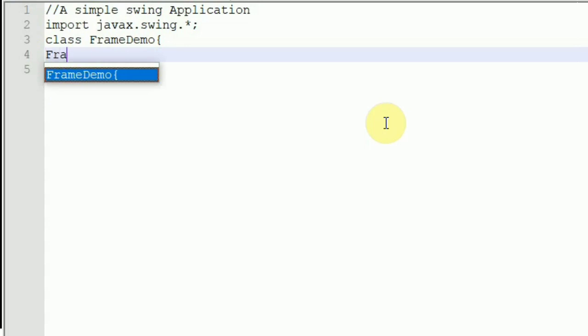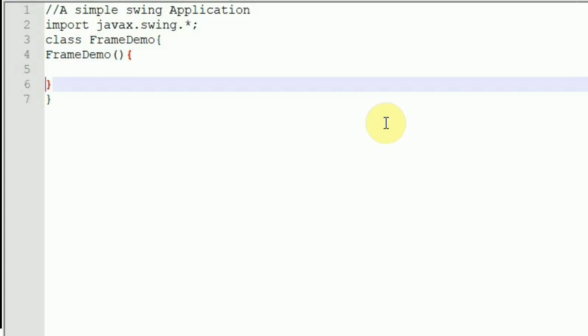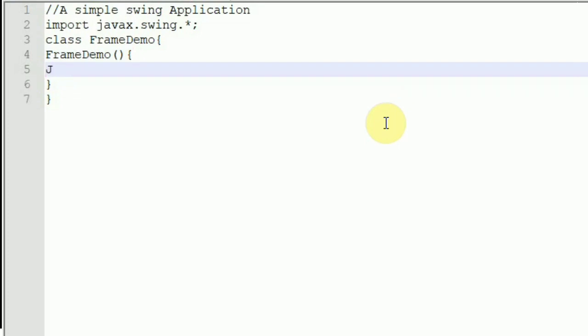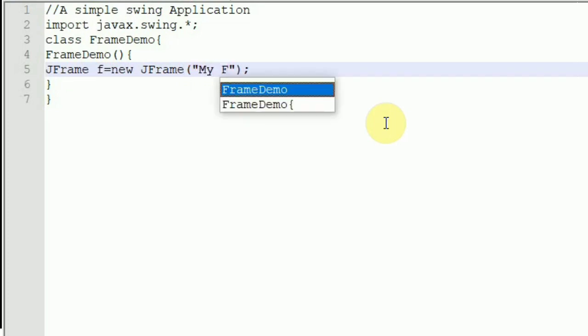Inside the constructor of this class, which is FrameDemo, I'm creating a frame. So I'll say JFrame f is equal to new JFrame. There are certain constructors of the JFrame. One is the default, without anything in it. The other one takes some title. So I'm giving some title to my frame, just to show you that it is a frame.